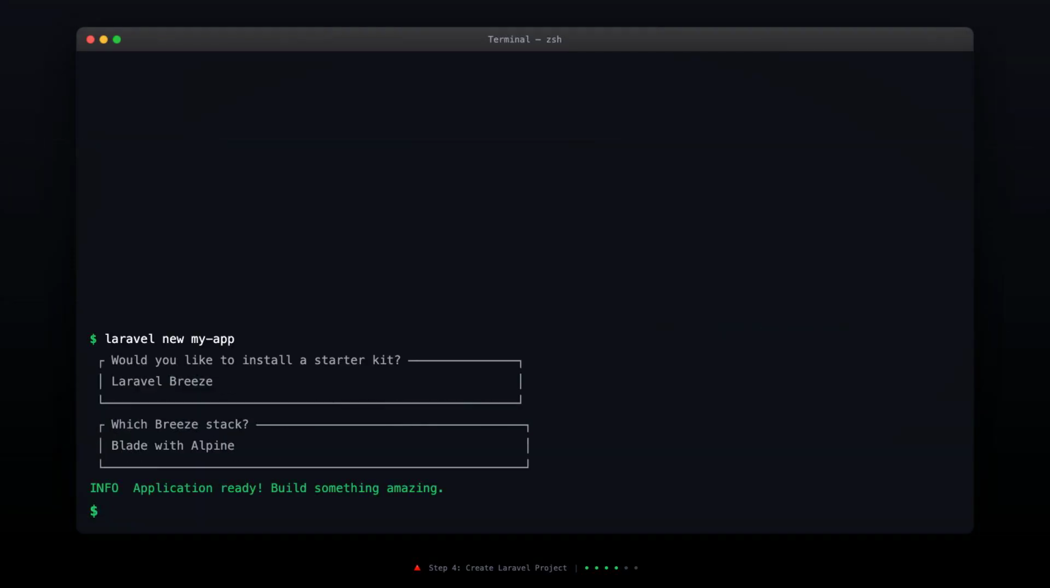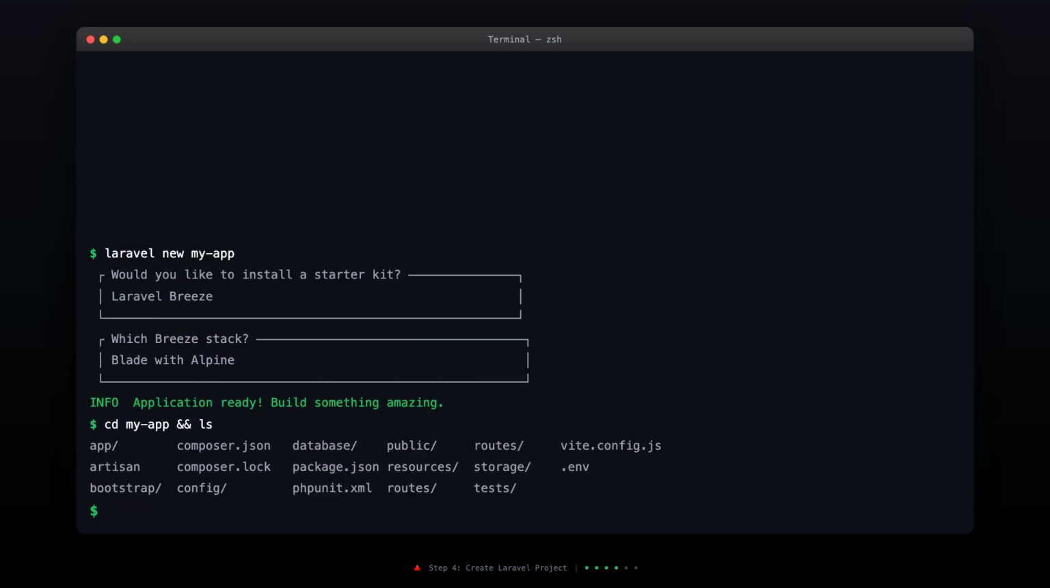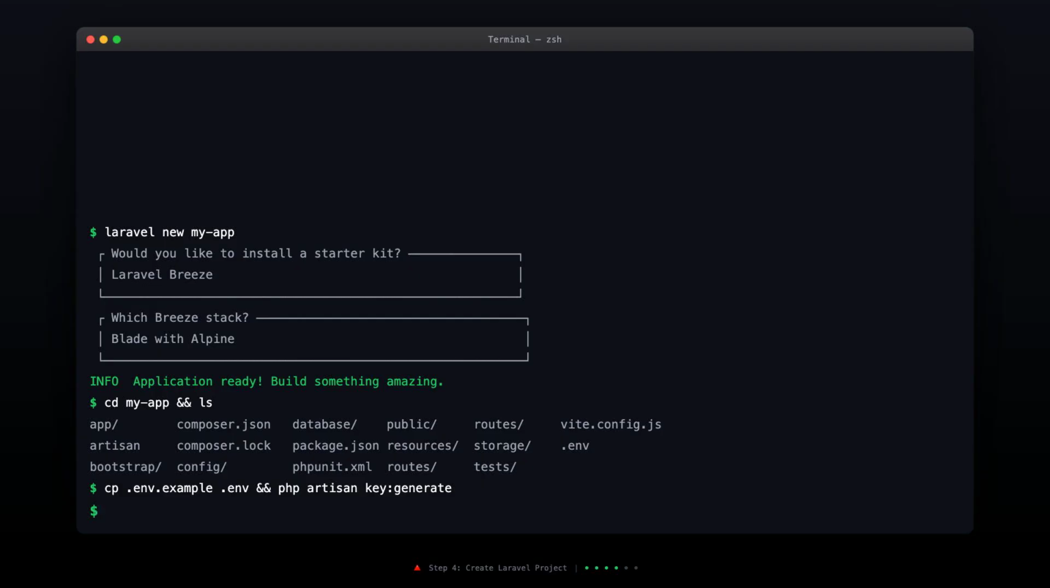The application is ready. Here's the project layout. You've got your app directory, routes config, database migrations, and the .env file for environment settings. We copy the example .env file and generate a unique application key.